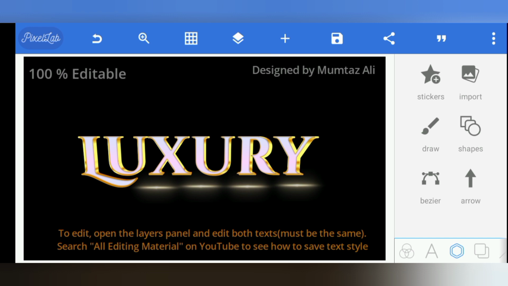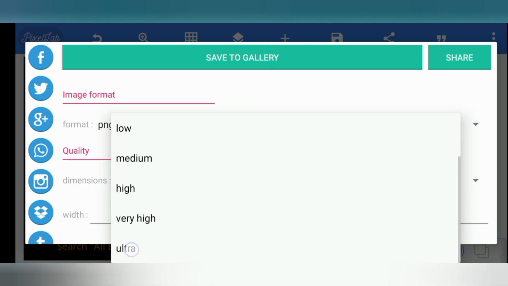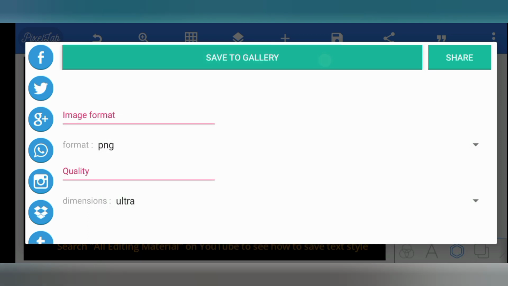If you want to save it to the gallery, just click on that, choose the PNG and quality as ultra and save it to the gallery.